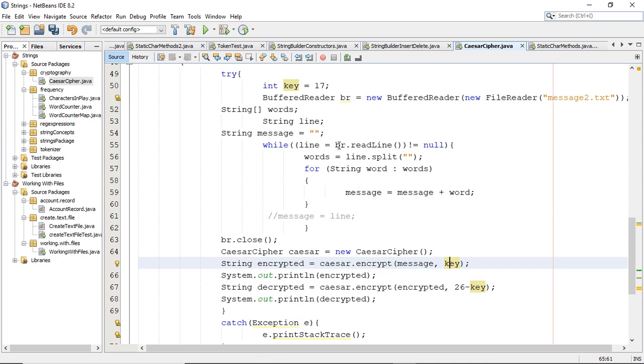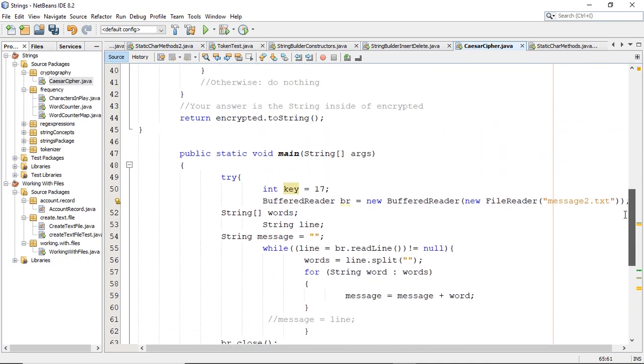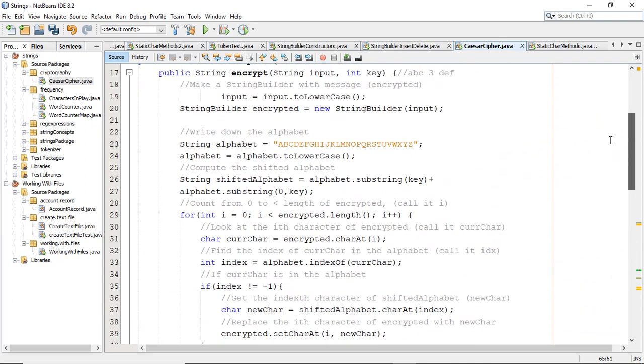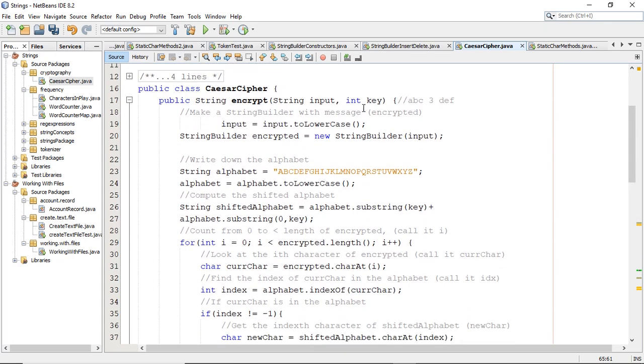As long as there are lines in our file, over here we split those lines into words, and we store all of the words in a single string variable. Now we will pass this string variable to our encrypt method along with a key, and we now go over here. The string and the key are received over here.